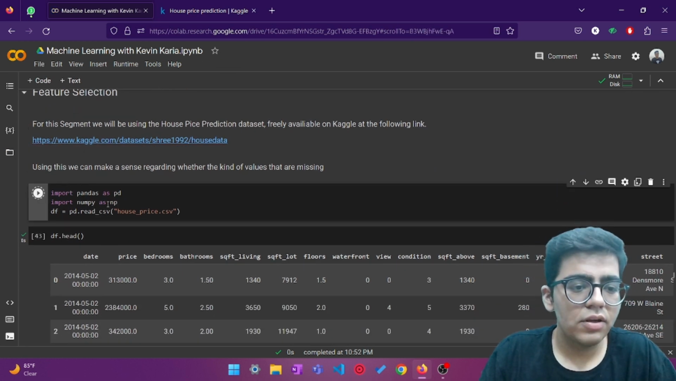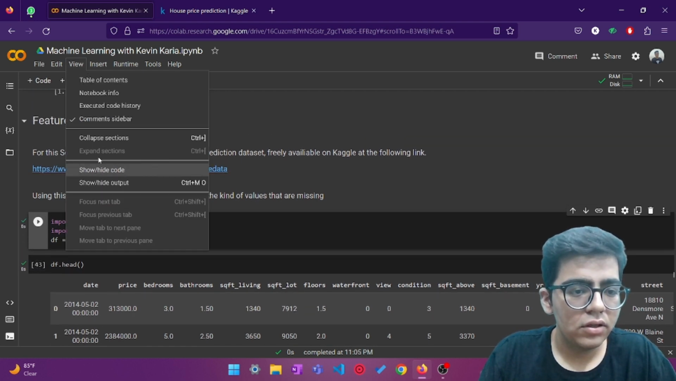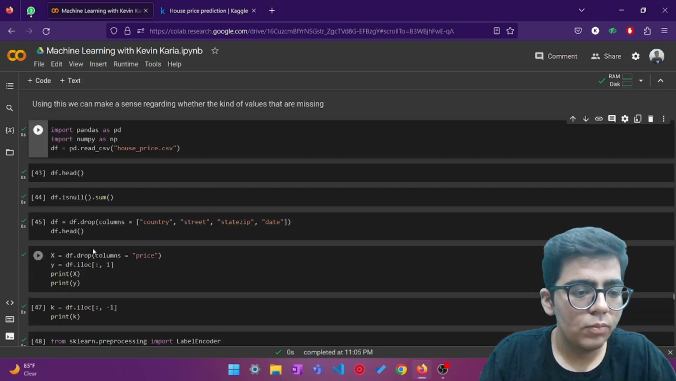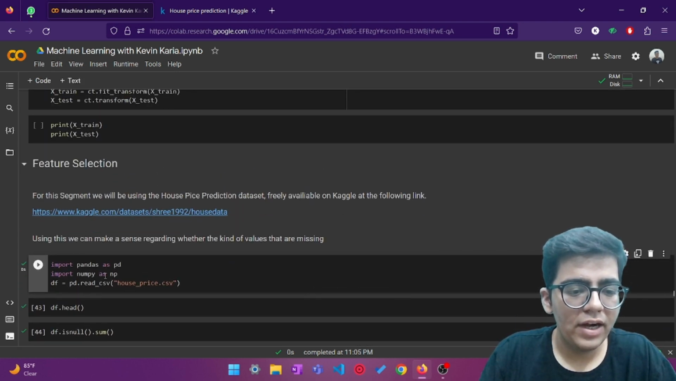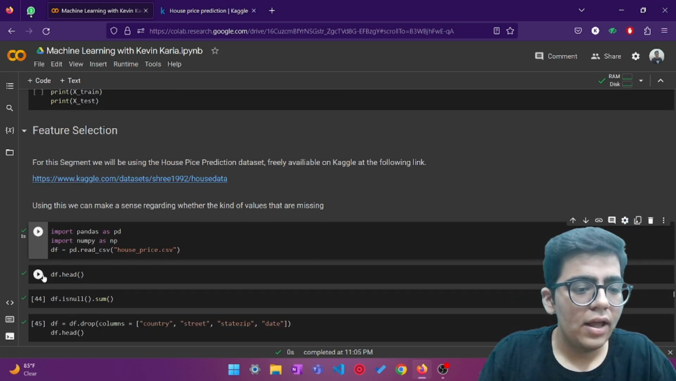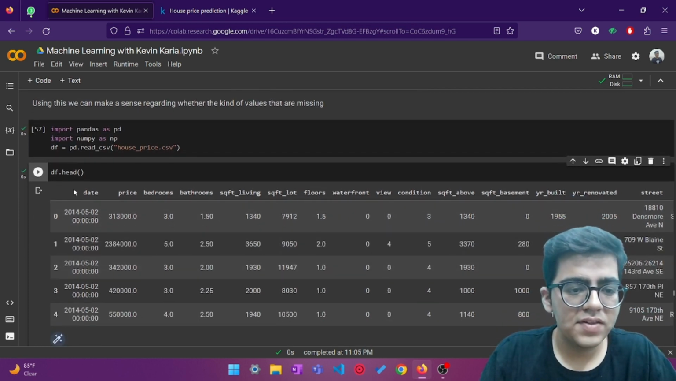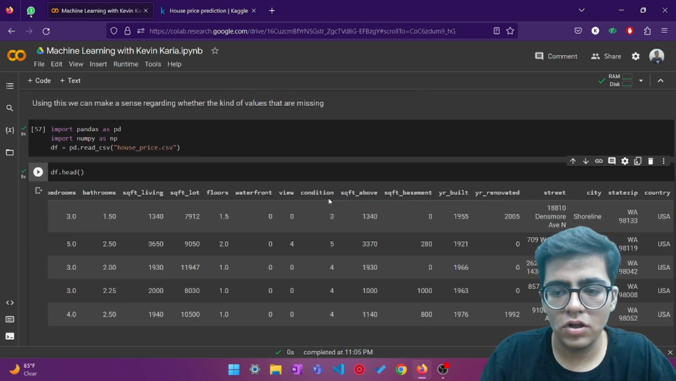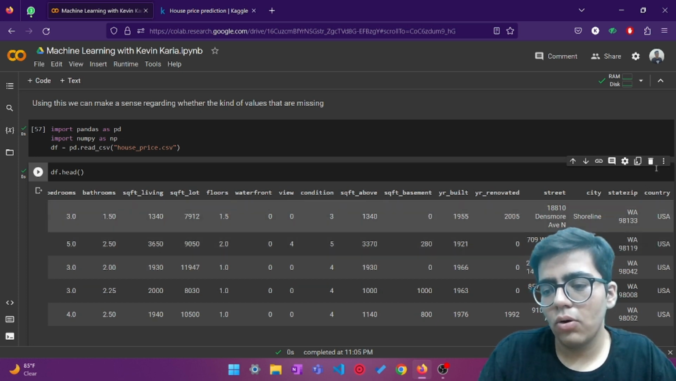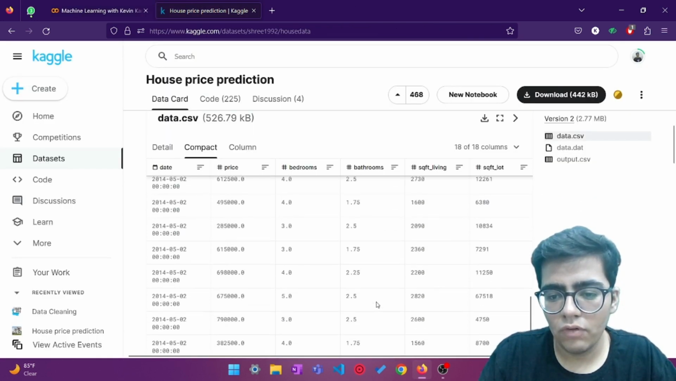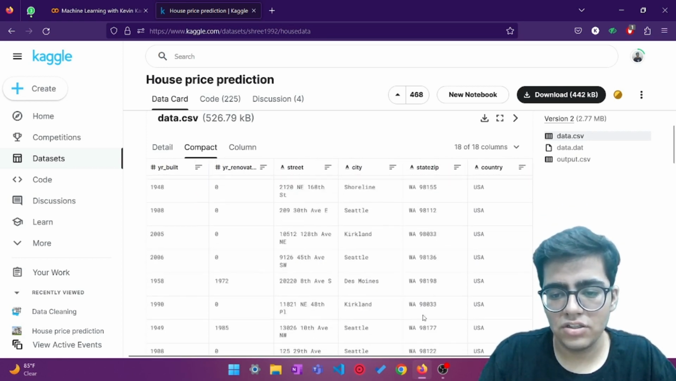First we imported pandas and numpy. Let me remove all the outputs. So first we imported pandas and numpy, and we read our house price CSV. Next we'll have a look at our data set. It gives us the date, price, bedrooms, bathrooms, all of it. Now you might notice one thing: the country for all of them is USA. If you have a look over here, for all of them the country is USA. It doesn't change.